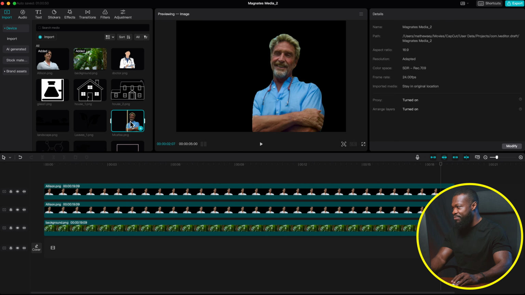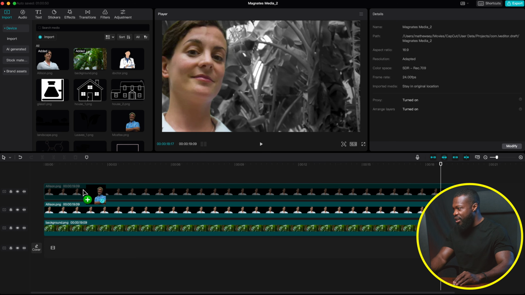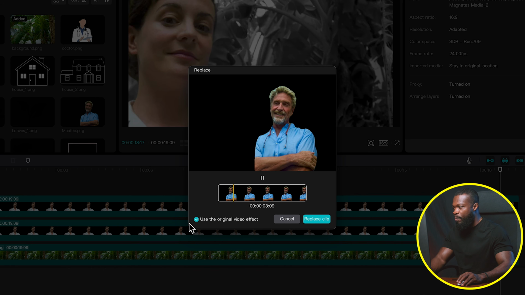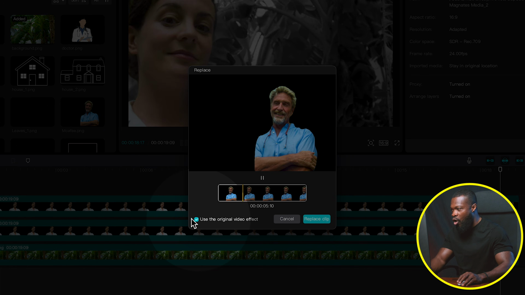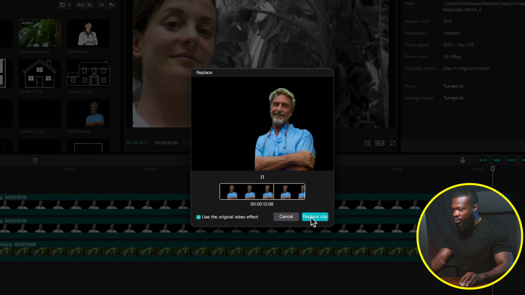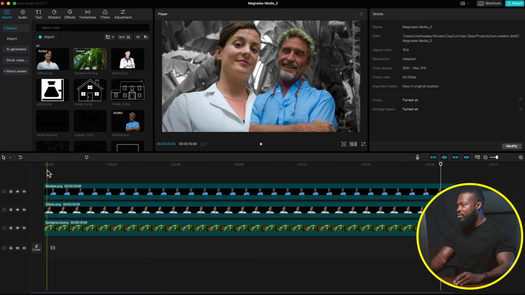Now I'm gonna bring in my second image, or whatever image you'll be using. Drag and drop on the top one. It's gonna bring up this pop-up window. Make sure you have this turned on, so it's gonna maintain all the keyframes we've already done in that very file. Then click on replace clip, and now let me show you.